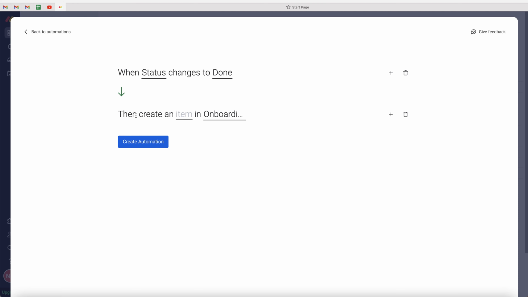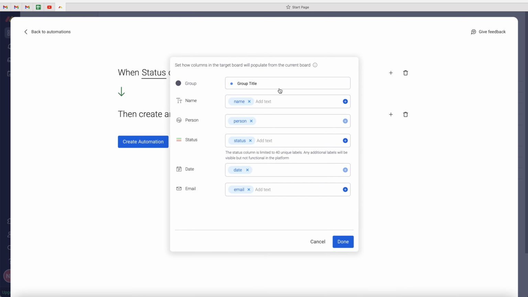So we are obviously creating an item in the onboarding board when the status is changed to done. And then you go ahead and select the item. And this is very important because this is where we map the fields from one to another. So firstly, we want to define the group that the data goes into. So we've got the different groups on the onboarding board. I'm just going to leave it as is. And then we just need to map the fields to the new field.